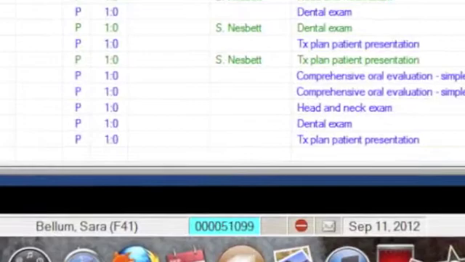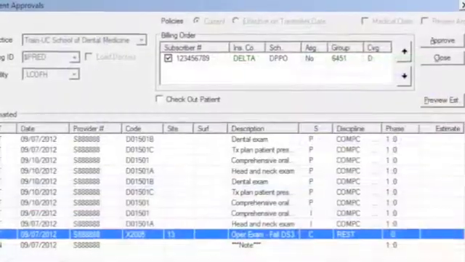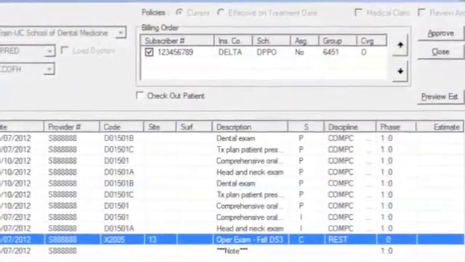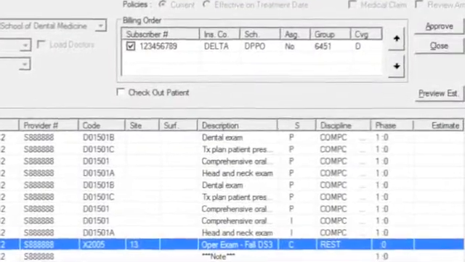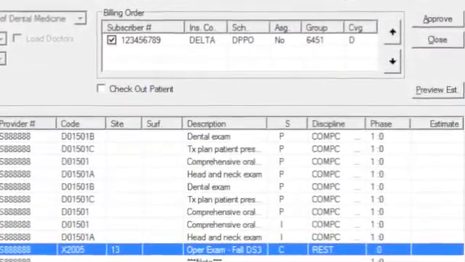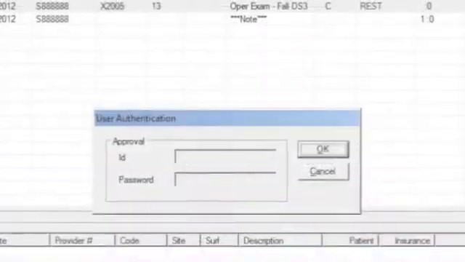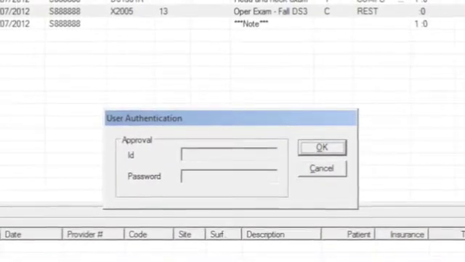Click on the Aqua box at the bottom of the screen. This brings up the Patient Approval box. Select the X code and click Approve. Have the instructor swipe their card.